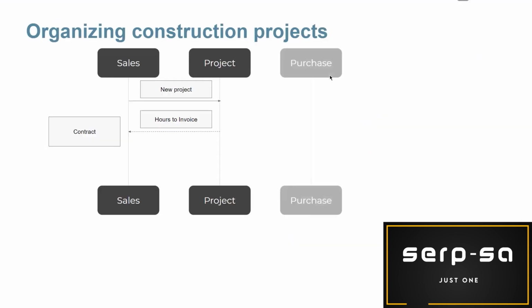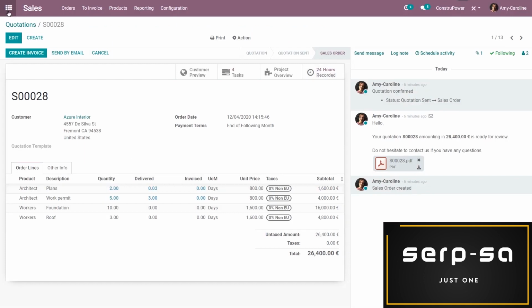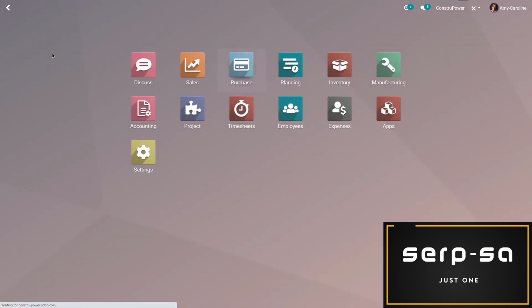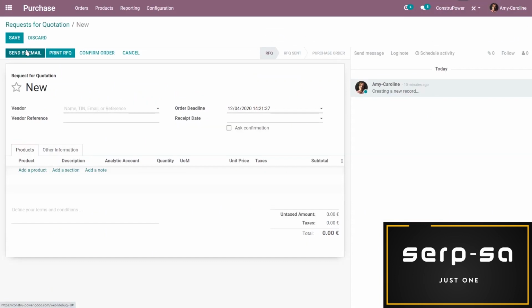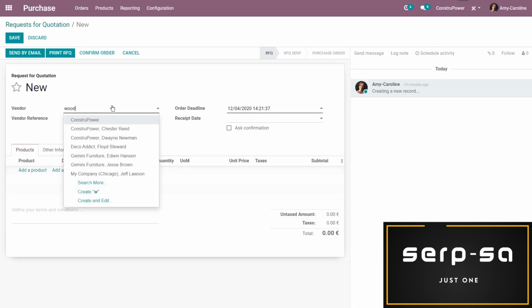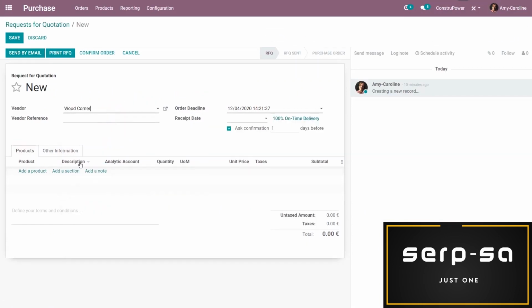But that's not all. Projects like this also require physical material like cement or wood, and that's where the purchase application is going to come into action. The project manager will create purchase orders from that app. So let's go to purchase, and I'm going to create a new purchase order. So I'm first going to select my vendor. We're going to select Wood Corner.